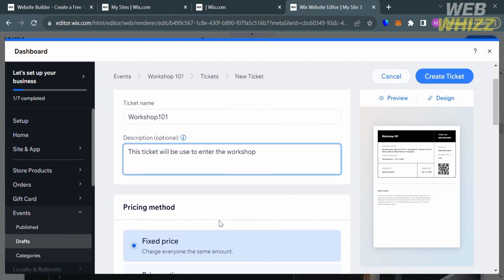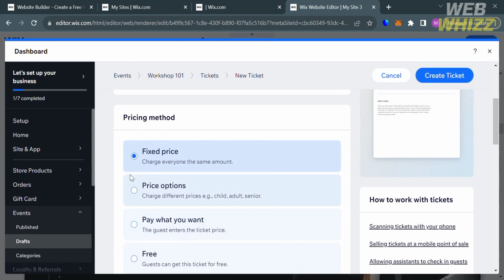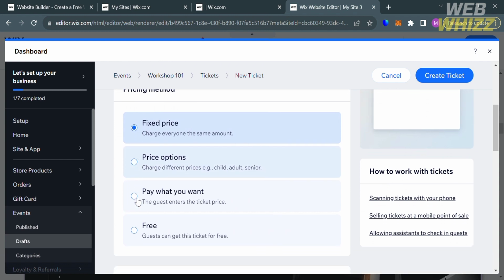And after that below, if you scroll down, the next thing that you need to do is to choose your pricing method. We have here fixed price, price option, pay what you want, and free. But in those options, I'm going to choose the fixed price. So kindly click the fixed price.